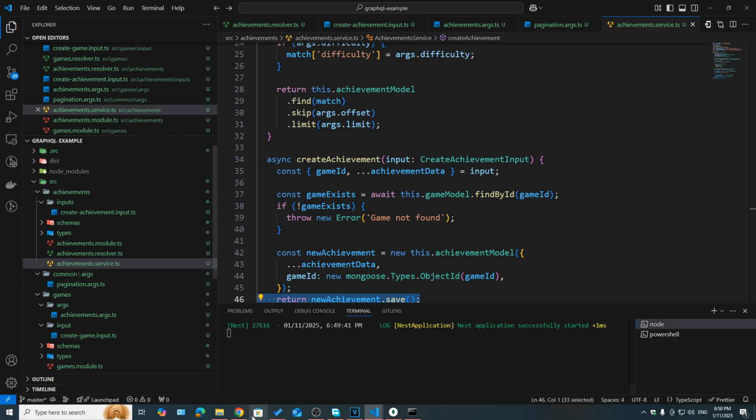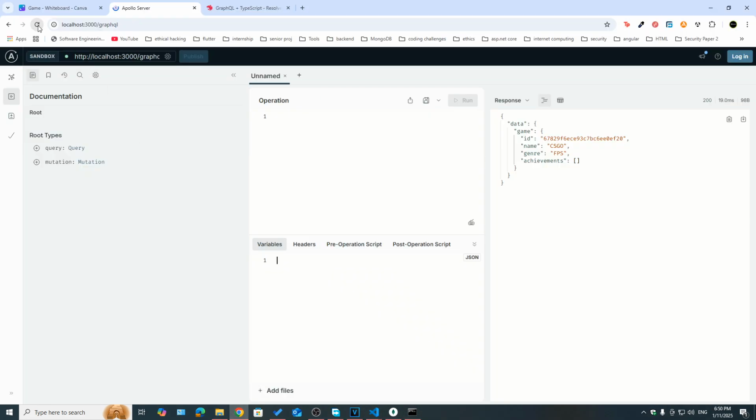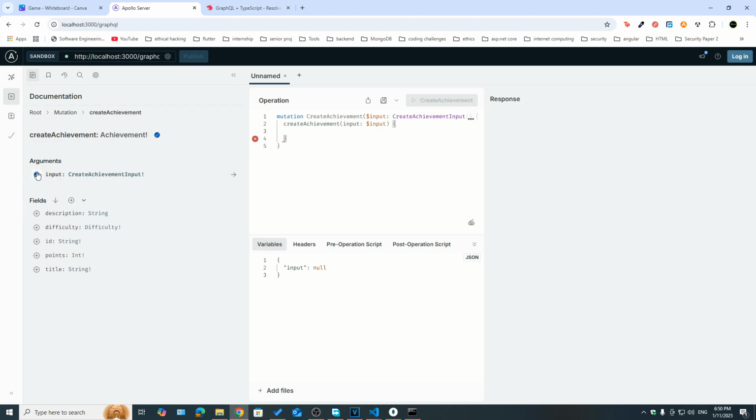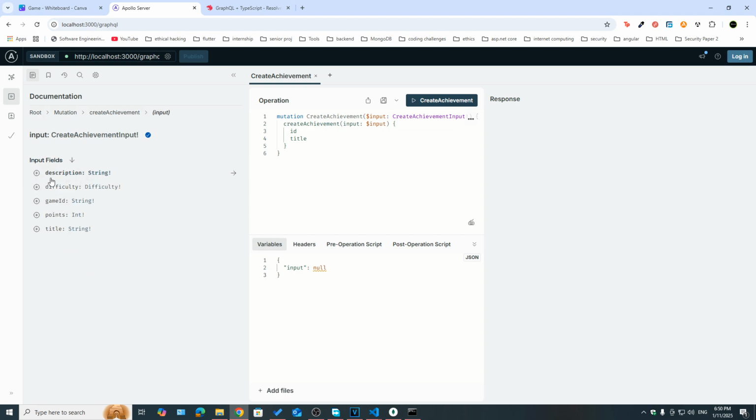Let's see if this is working. First of all, let's refresh here. And now if we go back to the root, if we check our mutations, you can see that we now have a create achievement mutation. And if we open it, we can see what it takes here. First of all, let's select it. So now we can see that it's auto-generated. And let's say that we just want the ID of the newly created achievement and maybe the title. And in the input, let's just go ahead and add all those fields.